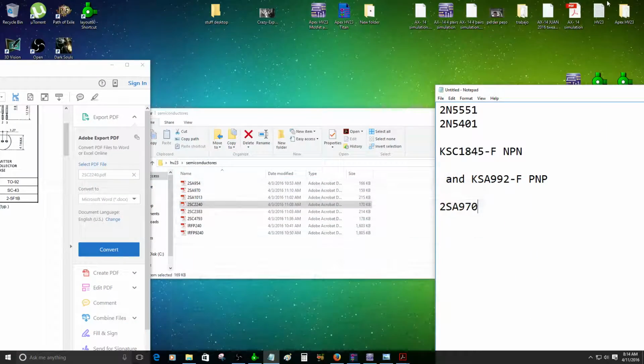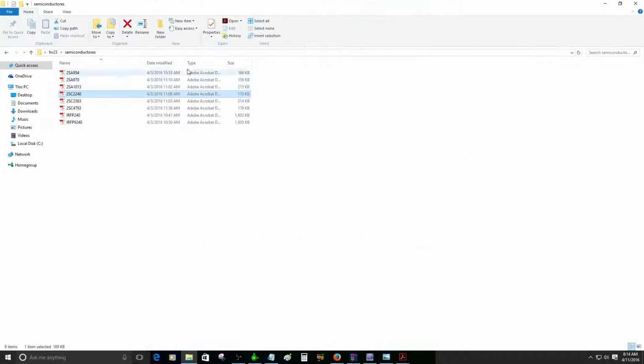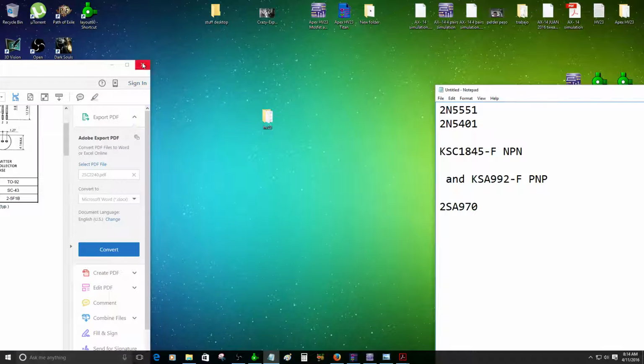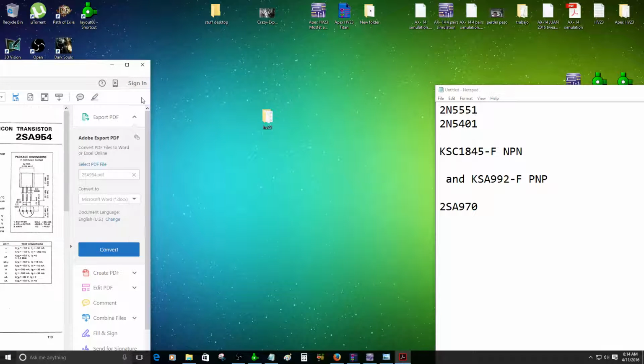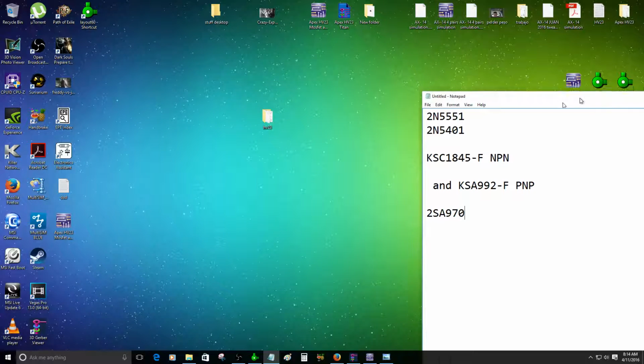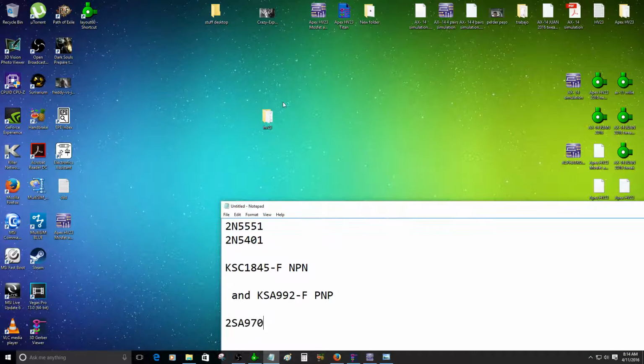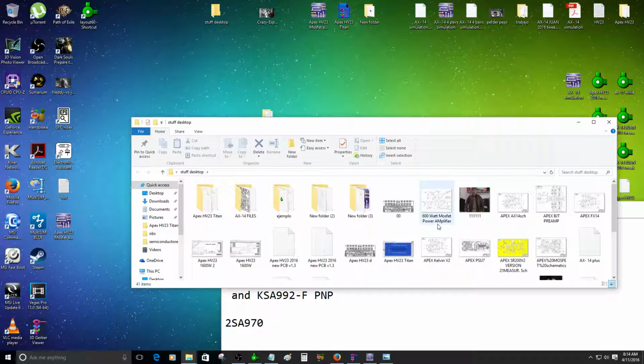I think I have it on the desktop. Let me find it for you guys. That's okay, don't worry about that. I think I have it somewhere here. It is different. This schematic is different from the other. Let me see.